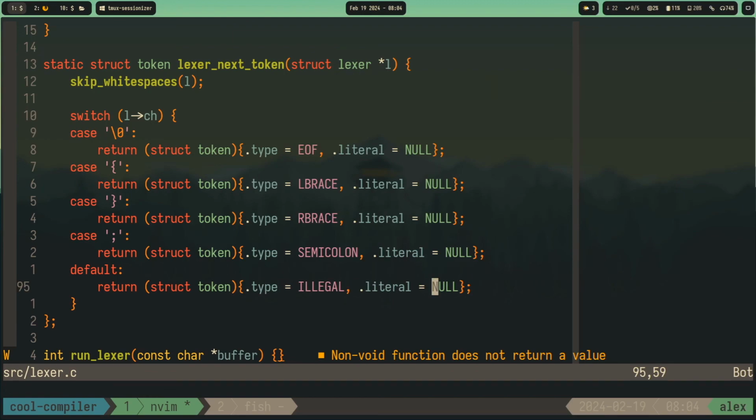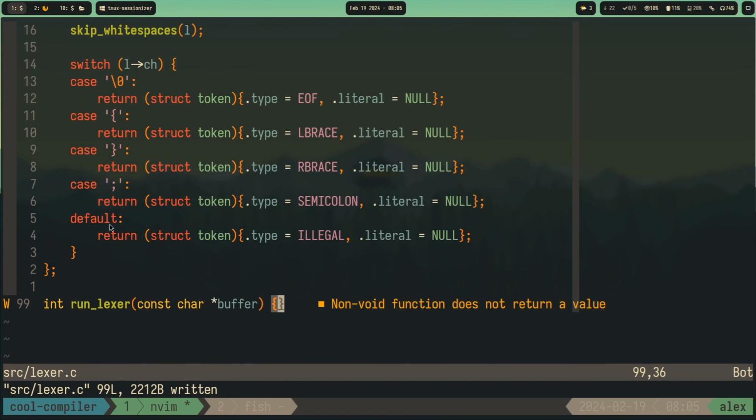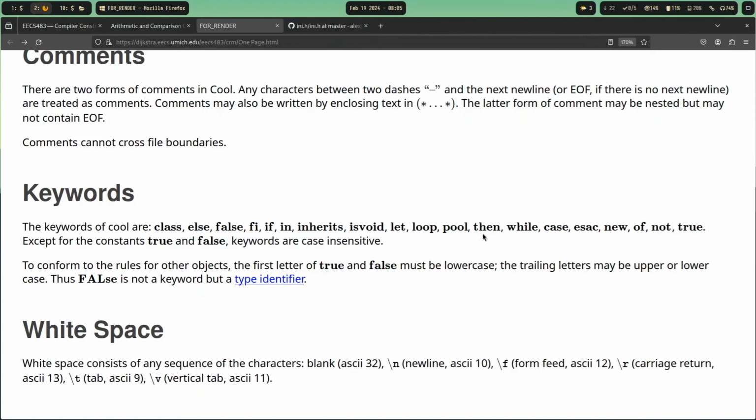For literal, it might make sense to put a character there or something, but yeah, whatever. Like I said, maybe we want to have the line number and the column number, but for now we don't really care about illegal. So yeah.